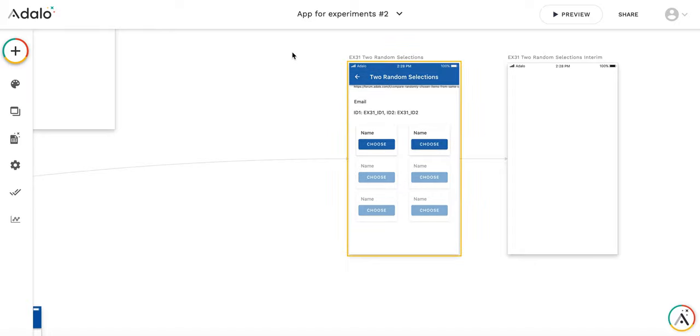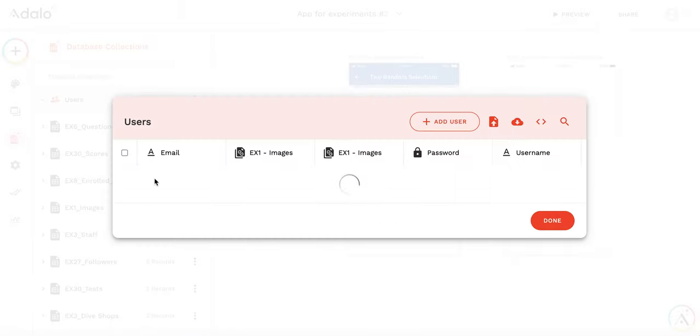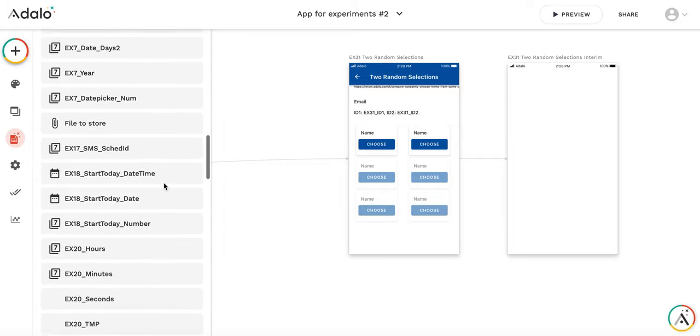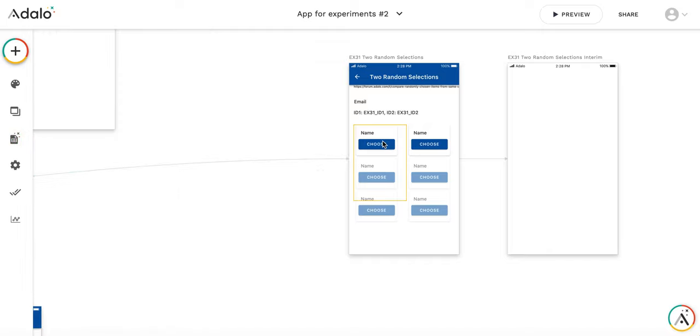In order to store the generated random IDs, I have added two properties to the user collection: ID 1 and ID 2. In these two numeric properties, I'm storing the random ID which is chosen for one or another month. So, how it works from the start.